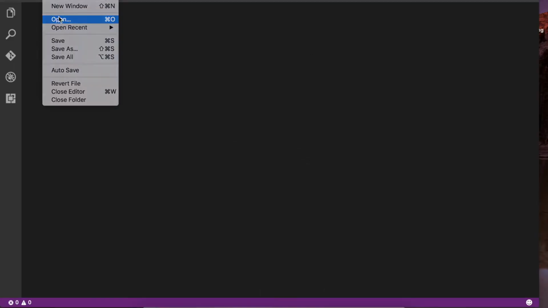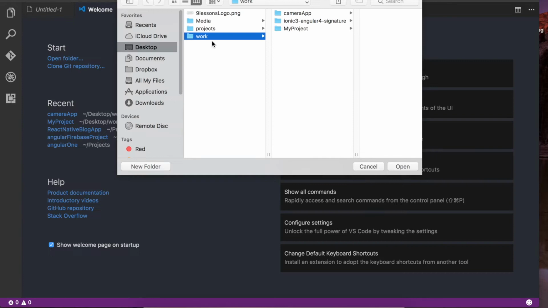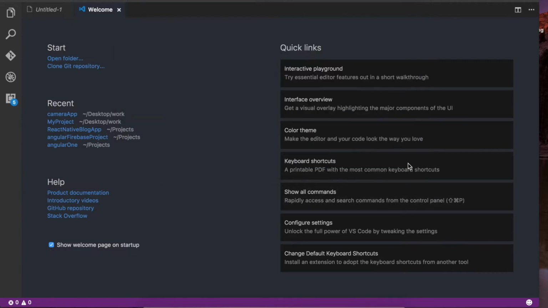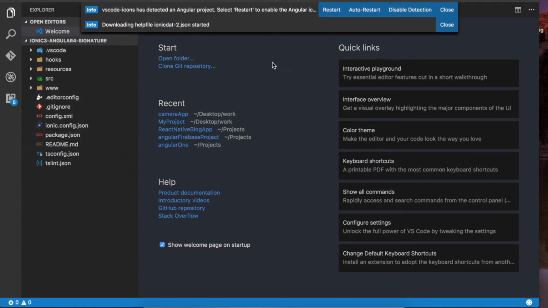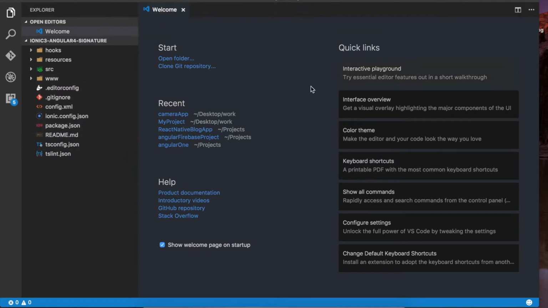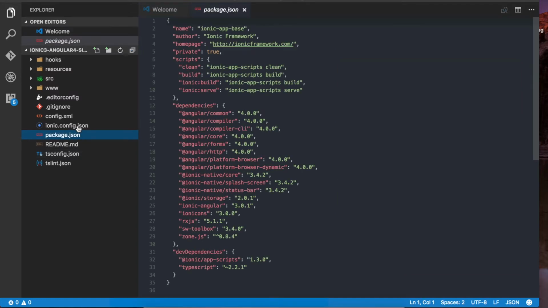Let me open my project from the work directory. Now it started creating it. Let's see, the files are still loading. Now you will see this. Now Ionic is giving all the Angular 4.0 components. Before it was 2.8, but now they updated it, and Ionic Angular as well is 3.0. So that's the reason I named it Ionic 3 and Angular 4 project.